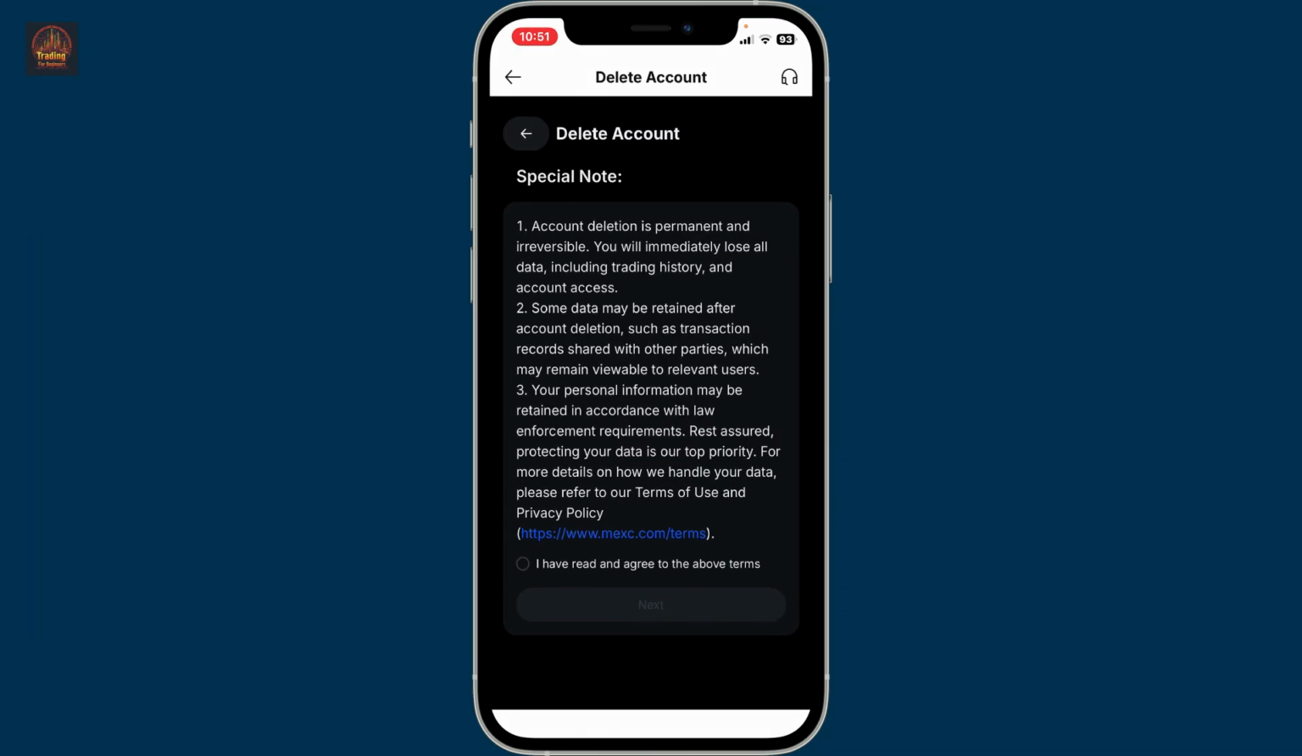Go through all of the information over here. Deleting your account is permanent and irreversible, so you will lose access to all of your data, including trading history and account access. So always make sure that you withdraw all of your funds from your MEXC account before proceeding to delete. And once you are sure you'd like to delete your account, click on the red circle over here at the bottom and click Next.